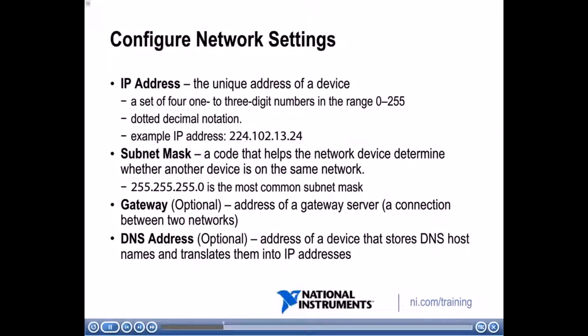Okay, so now let's talk about what an IP address is. An IP address is the unique address of a device. For every device that's connected to a network, there's going to be an IP address associated with it. An IP address is a set of four 1 to 3 digit numbers in the range of 0 to 255, in dotted decimal notation. An example IP address could look something like 224.102.13.24. That could be an example IP address of your real-time target, for instance.